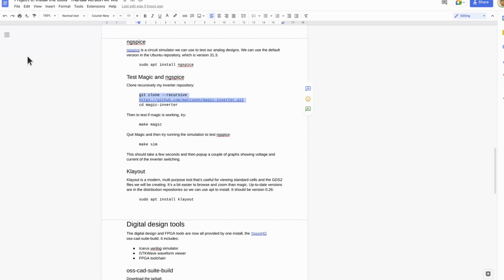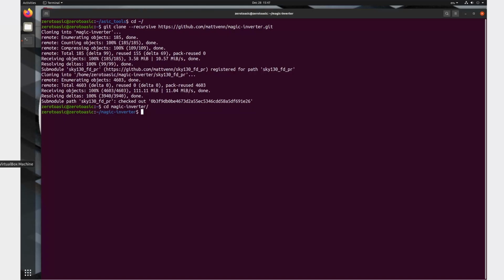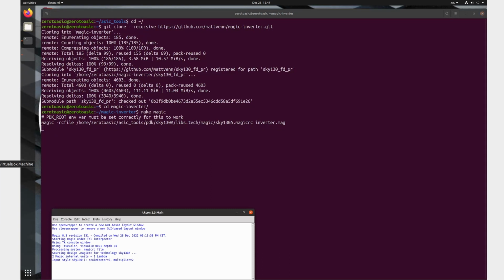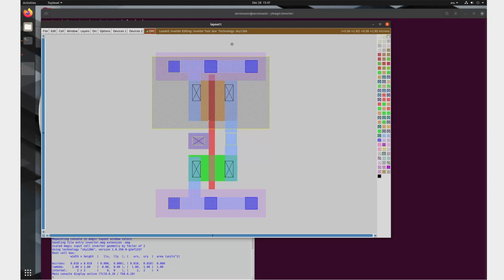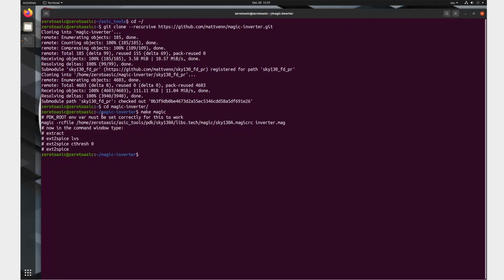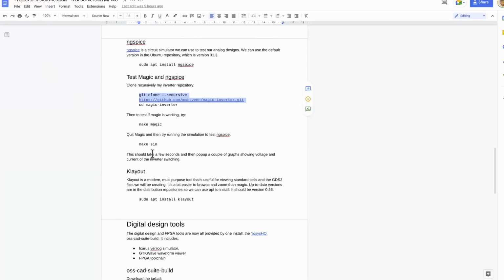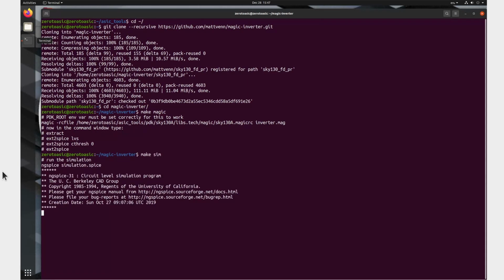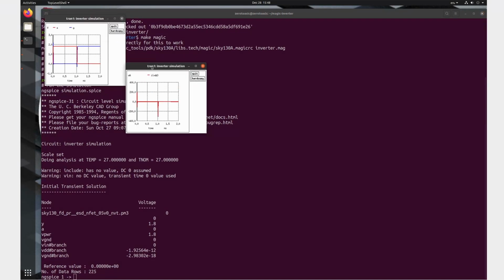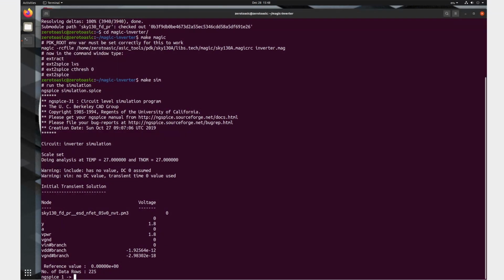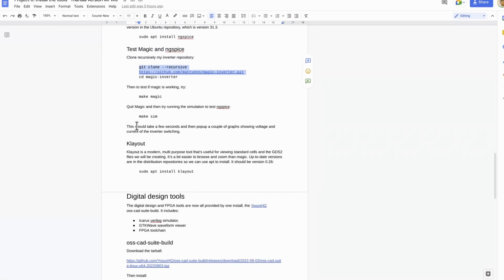You can examine the makefile if you want to see how these commands are working, but really they're just providing the correct RC file for Magic, so it picks up the correct PDK. And then we're going to run make sim, and if ngspice and the PDK are set up correctly, we're going to get 2 graphs. And there they are, so that's all good. You'll learn about that in Project 1.